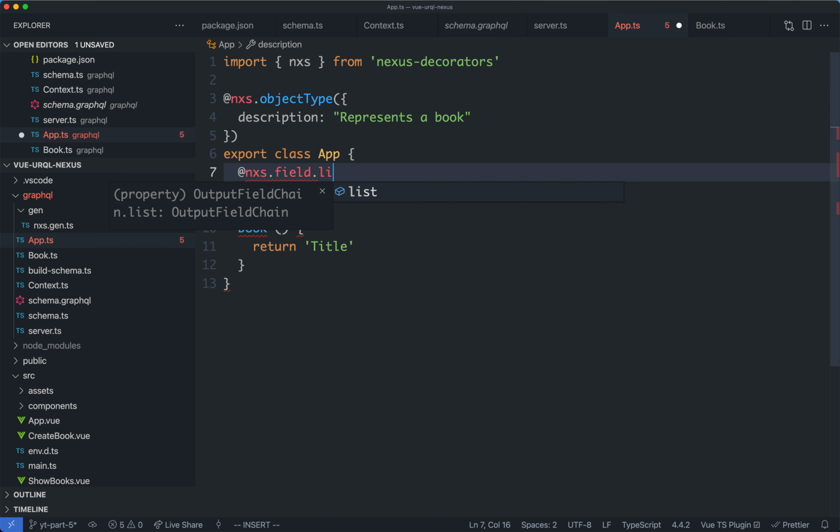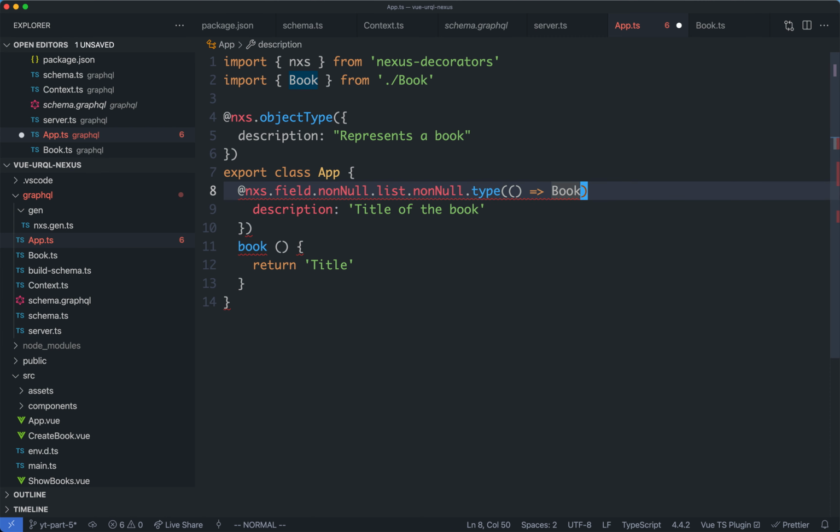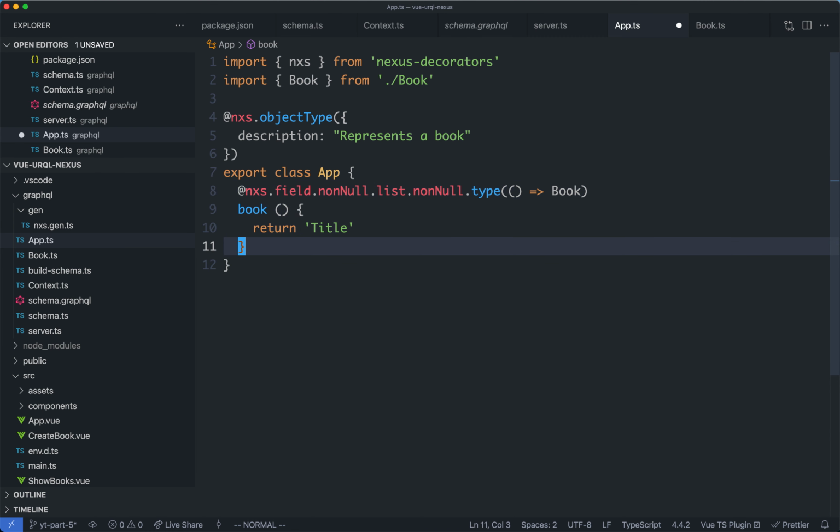nexus.field.nonnull, or it's going to be a non-null list rather, and that's going to also contain values that are not going to be null, and these ones are going to be types, so it's going to be a more complex type. In this case, it is going to be a book type, so we're going to go ahead and import that. Finally, it looks like we have made a mistake here. Let's go ahead and delete those, and now our syntax highlighting is all correct, and we've got rid of all of our errors. So just to confirm this again, we're going to have a GraphQL field, which is not going to be null. It is going to be in a list or an array, which is going to contain non-null types, which are going to be book types.